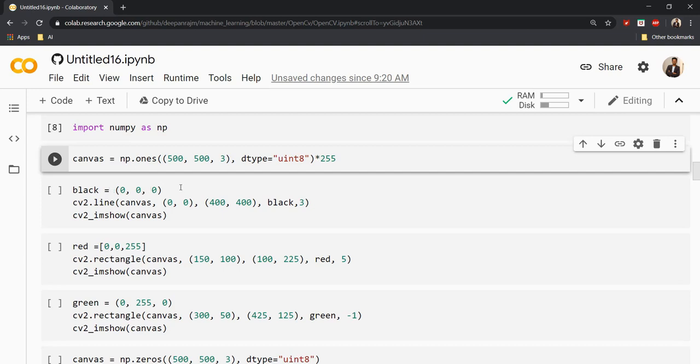I'm going to use this color to draw a line. In order to draw a line, we just need two important parameters: one is the starting point, and the other is the ending point.